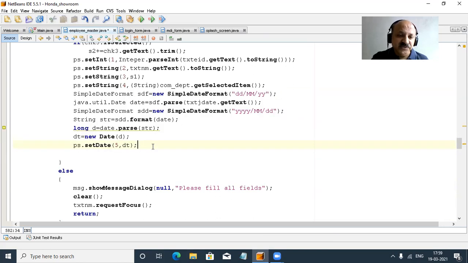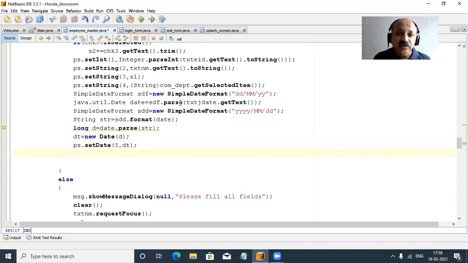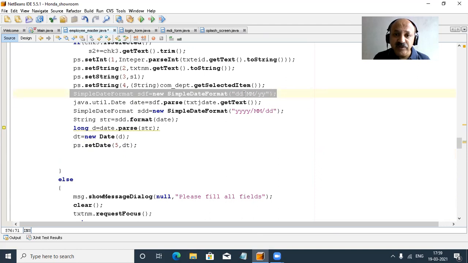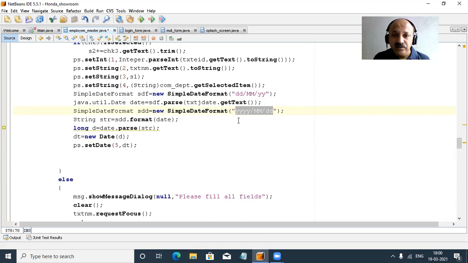So now let us check. And the last field is join. I think you understand. First we define the SimpleDateFormat dd MM yy, get and convert this format, and store it in our utility class Date. Then again, using the supported format, we convert the existing format to yyyy, and then convert this Date into a string, and the string again into a long, and pass the long to our date, for which I defined this dt variable.